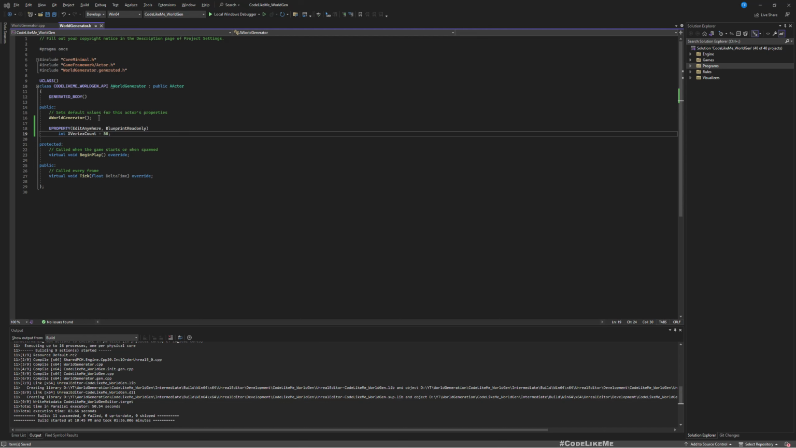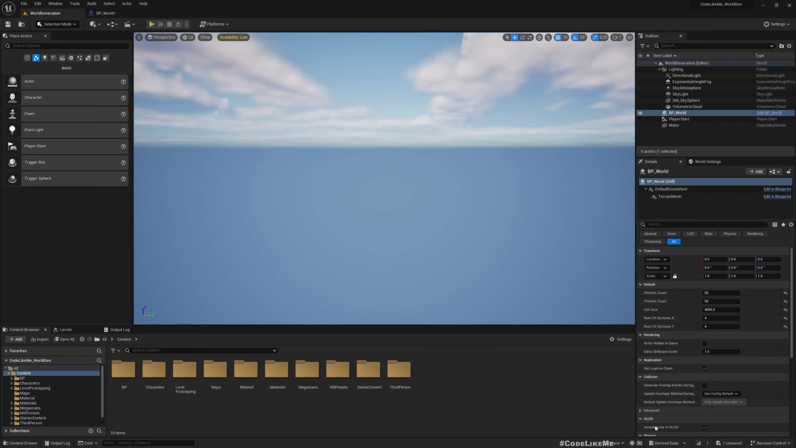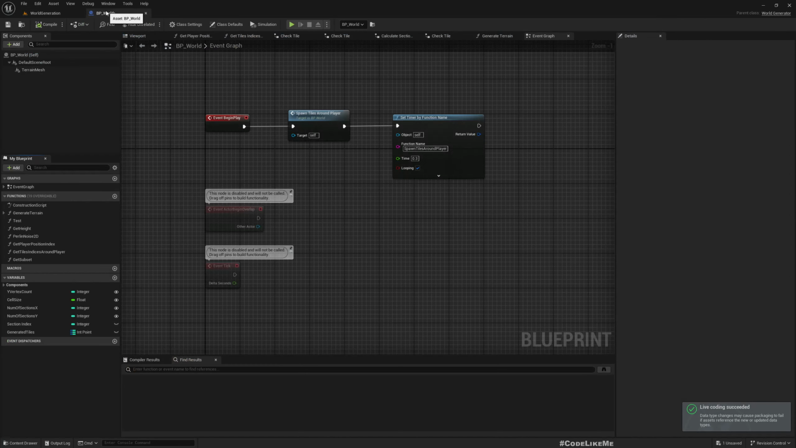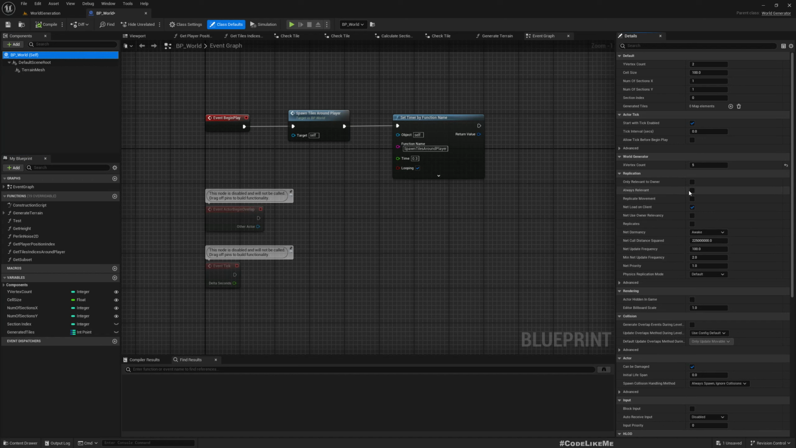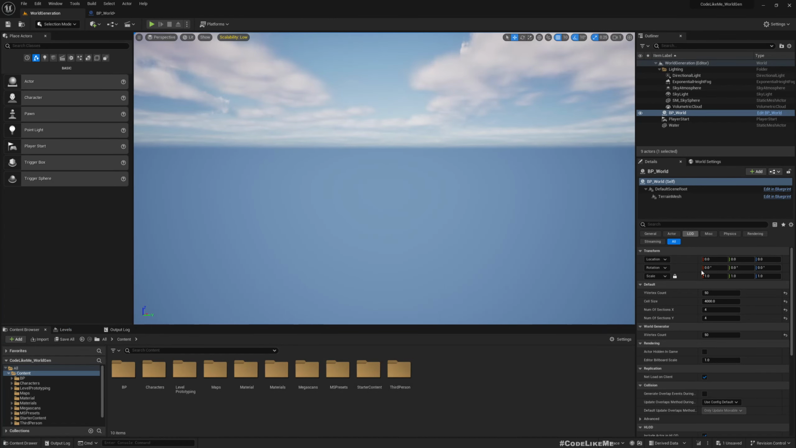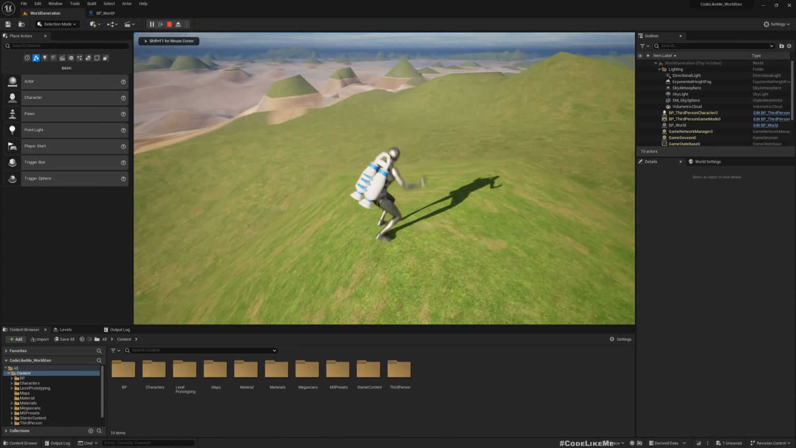Okay, let's compile. Now we have the compile button here, and here is the live coding in the console. Compilation successful. Right now, under world generator we have the variable, and the old one has vanished, so I guess it's fine. Okay, if I play, things are still working. Nice.